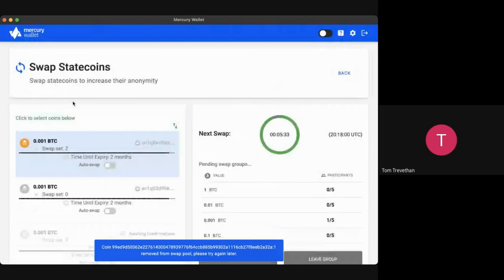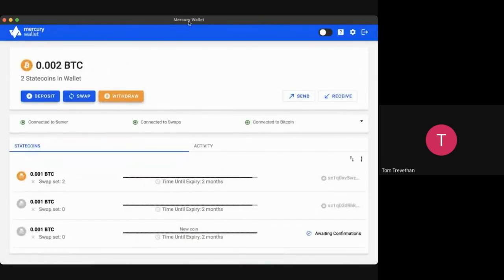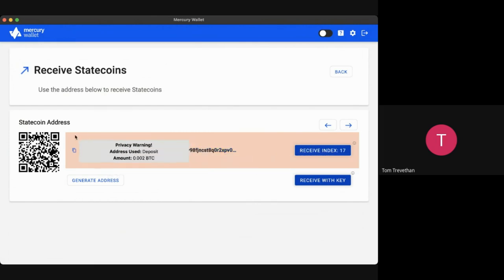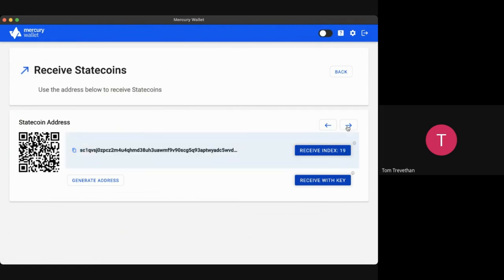The other thing I could quickly show is how to do a peer-to-peer transfer of the Statecoin to a new user. So if I want to receive a Statecoin from someone else, I will go to receive, and then I can copy a Statechain address, which is essentially like the public key to which I want to receive the Statecoin. This interface allows you to look at all the different addresses that you've generated. If an address has already had a Statecoin paid to it, it's highlighted in a different color, and you get a privacy warning to try and force you not to reuse that address again. Because if you use the same address for several different coins, that ownership can be linked, obviously.